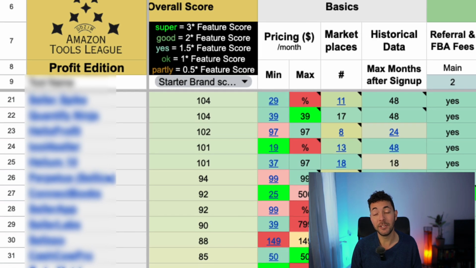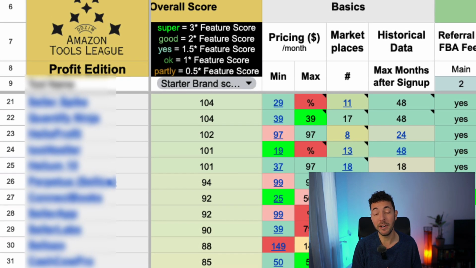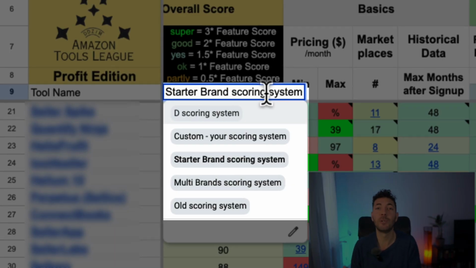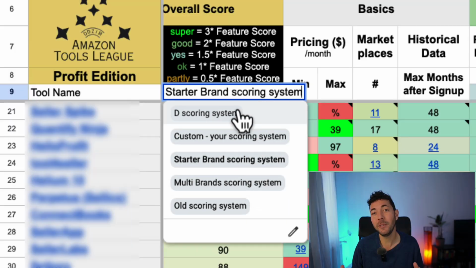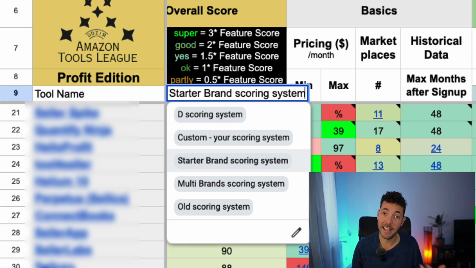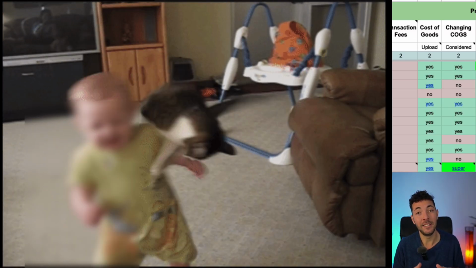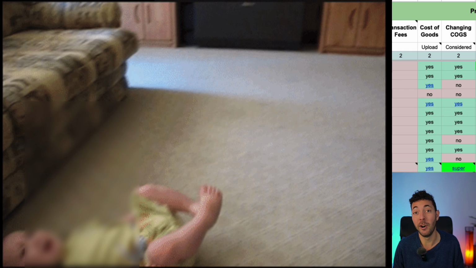As none of these features are equally important to everyone, we actually need different scoring systems to rank these tools. And although I'm not showing all of these systems here on YouTube, I am at least trying to make it as easy as possible for startup brands because, as we all know, these first steps are always the hardest part.